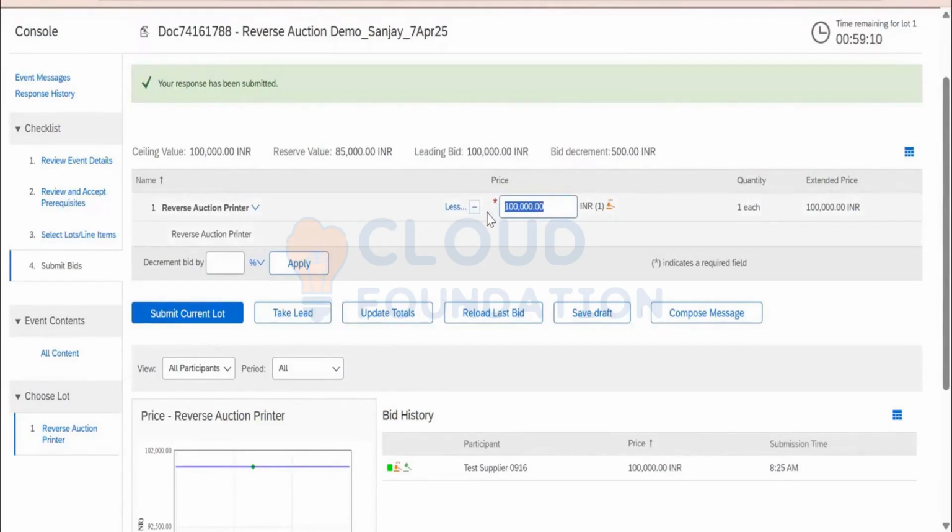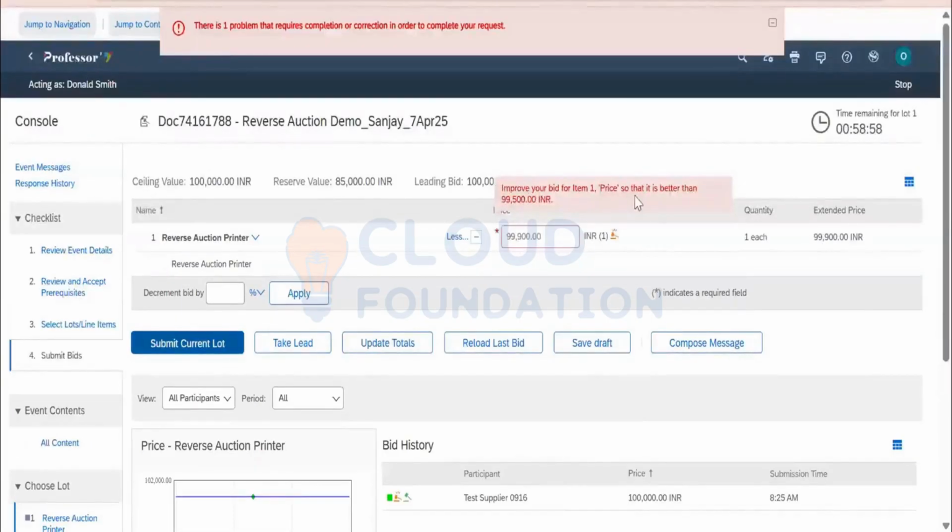Next time if I want to reduce this price, I have to reduce by 500. So let's say 99,900. I want to submit again, so I am reducing my bid. Submit current bid. You cannot enter a price reduced by just 100. This is just to avoid people reducing by 1 rupee at a time. I am expecting 500 to be reduced, otherwise I don't want him to enter. It's called the bid decrement value.